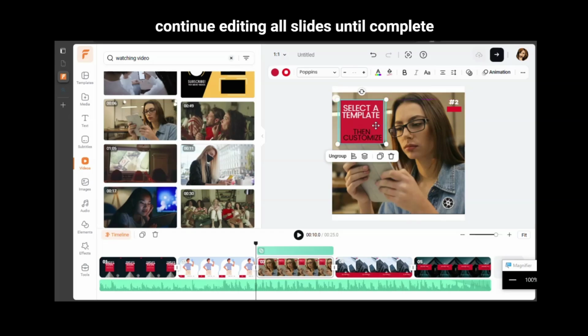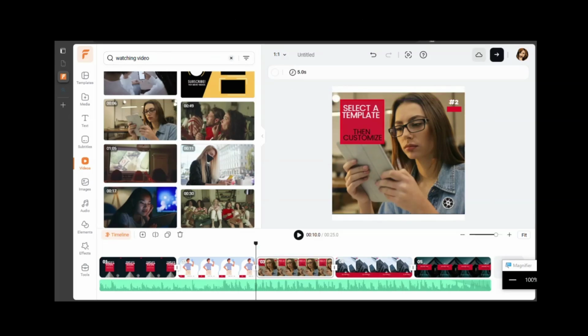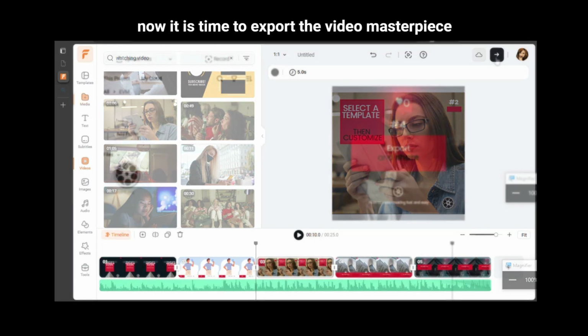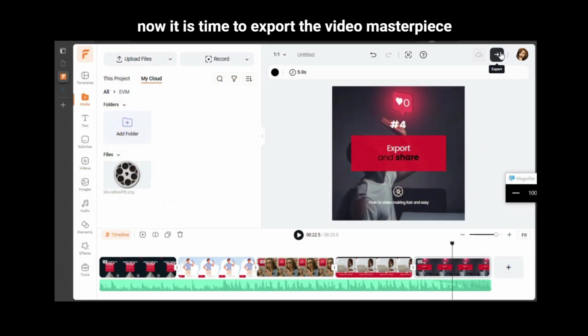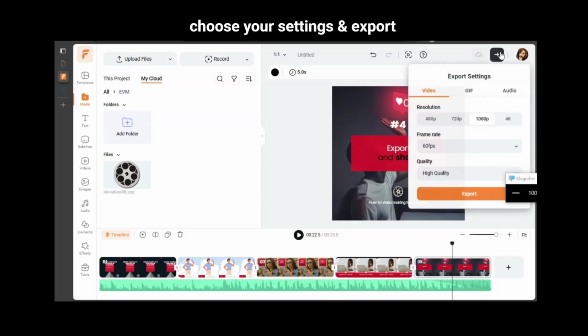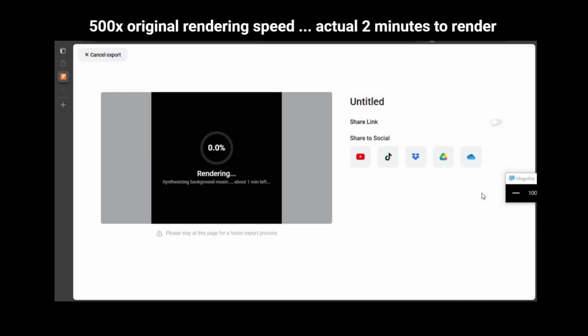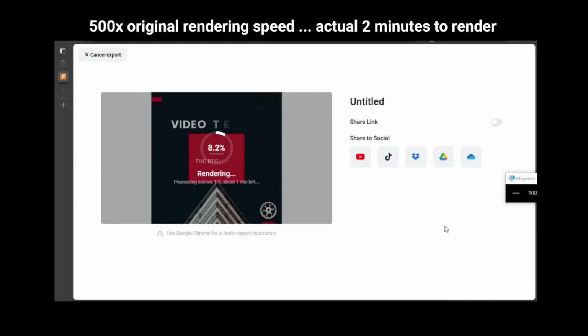Continue editing all slides until complete. Now it is time to export the video masterpiece. Choose your settings and export. (500x) original rendering speed, actual 2 minutes to render.